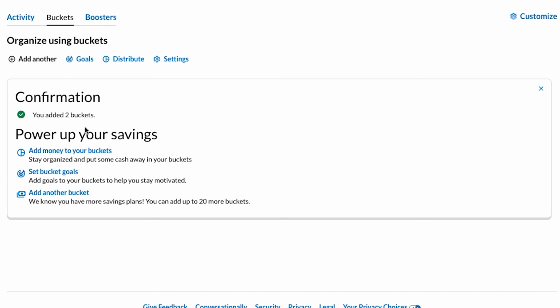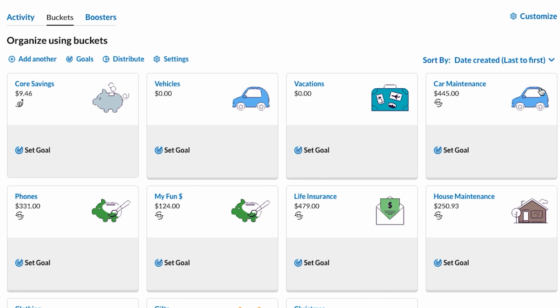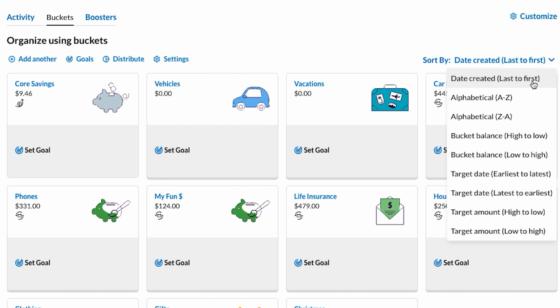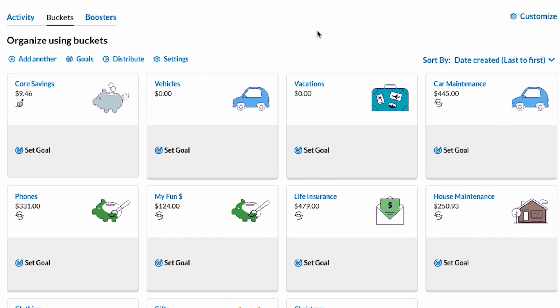Okay, so now I have those two buckets. I'm just going to X out of it to show you what that looks like, so I can go on to add money and set goals. So now I have a vehicle and a vacation. I can sort alphabetically. I can sort by balance. I'm just going to keep them how they are.